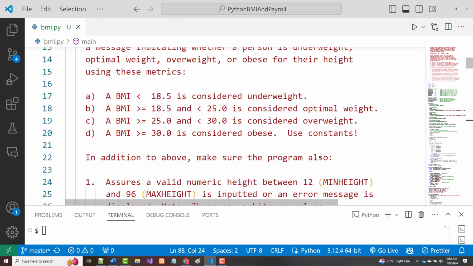These are the metrics that are used. If you've got a BMI that's less than 18.5, you're considered underweight. If you have a BMI between 18.5 and 24.9999, in other words under 25, you're of optimal weight. If you have a BMI greater than or equal to 25 but less than 30, you're overweight. And if you've got a BMI greater than or equal to 30, you're considered obese. As it says here, I've used constants in the program. You'll see them in a minute.